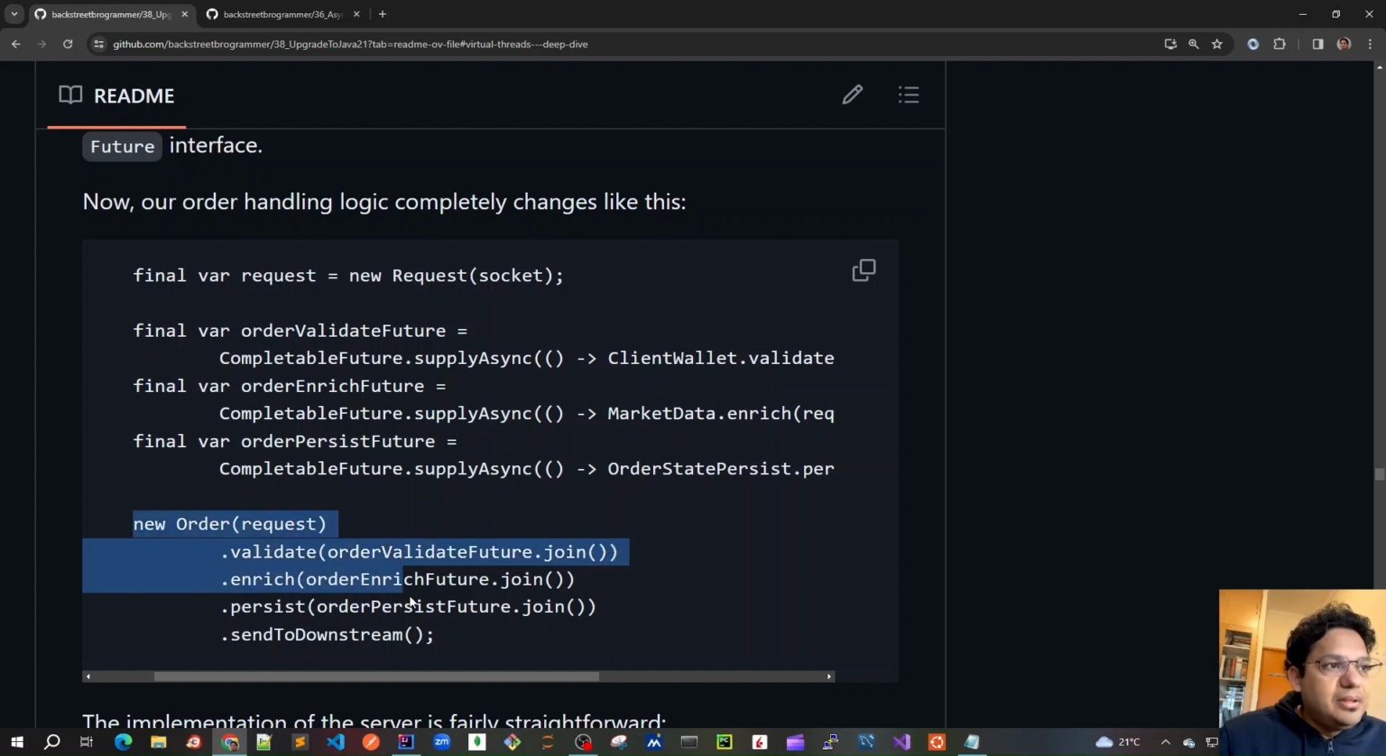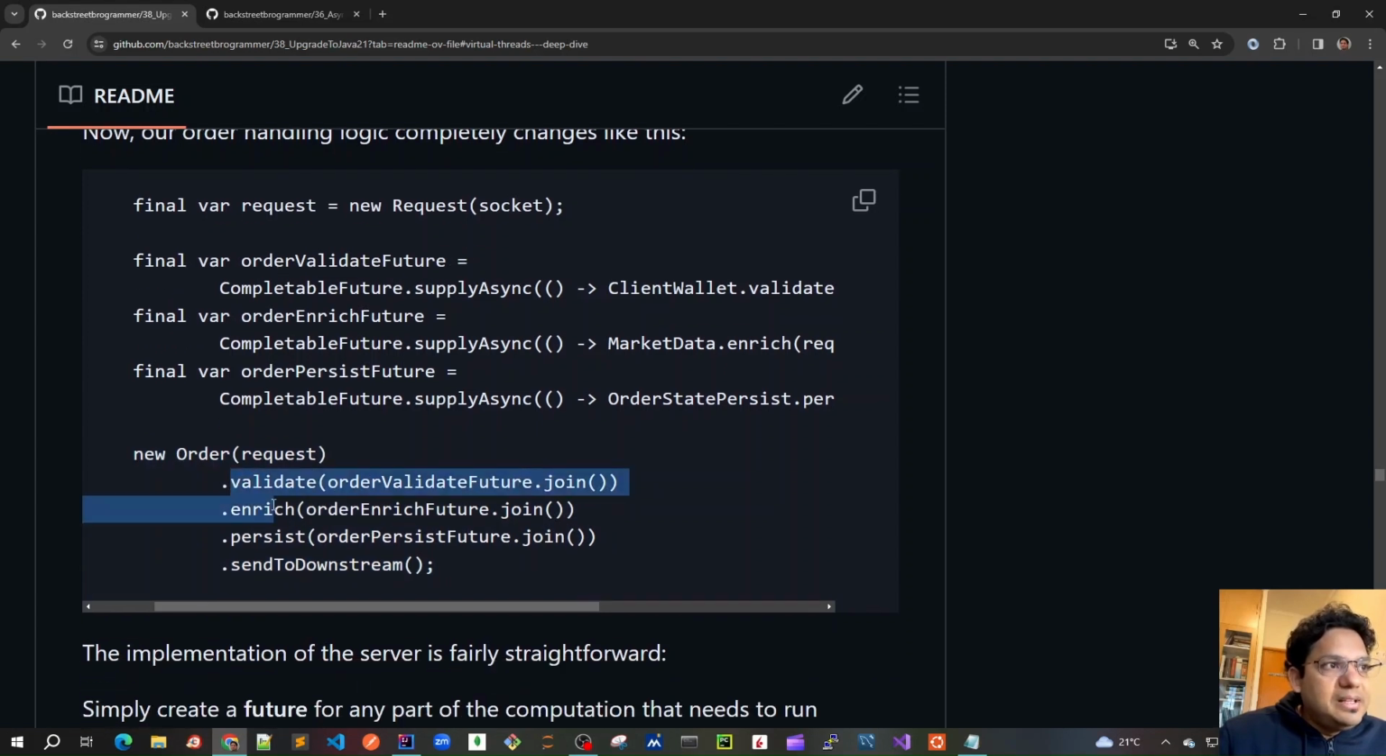After that, we can use this type of paradigm where we are just creating the new order request, and then we are doing all this validation, enrichment, and persistence by calling join on each of it. By join, it means that it will wait until we get the value back, unless the validation is done, enrichment is done, and persistence is done. So as we have mimicked it, each of these operations will take 1 second each. So all this can be done concurrently.